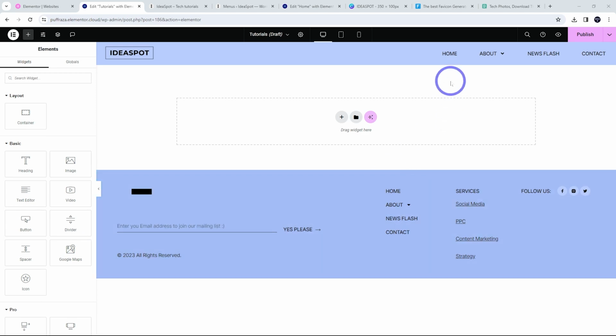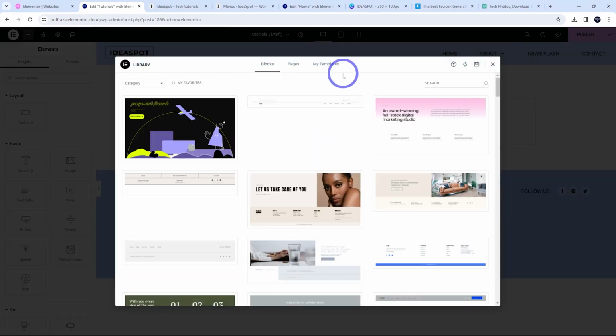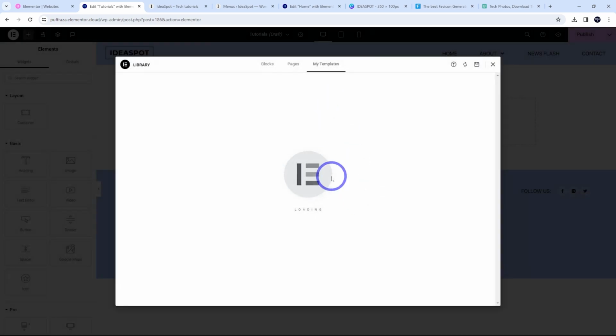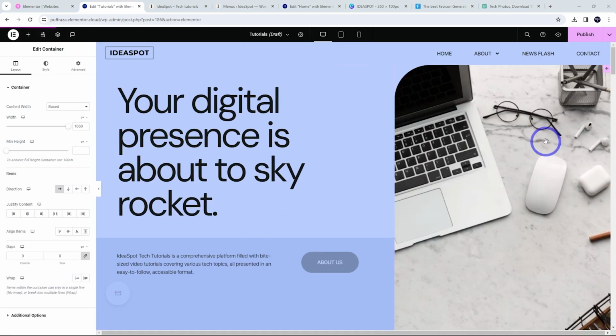And we've got our tutorials page loading up now. Now, a really quick way of building a new page would be to just get that template that we used on our home page. So that was our home template. We can insert that, and that will give us the whole home page on this new page. And then we can just edit things.